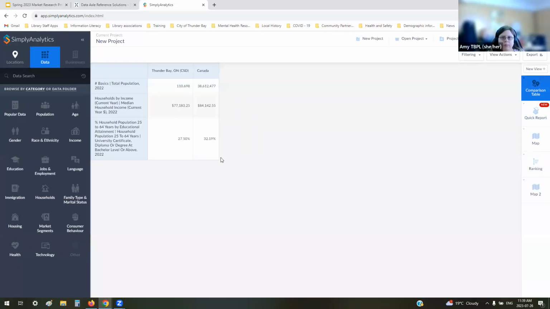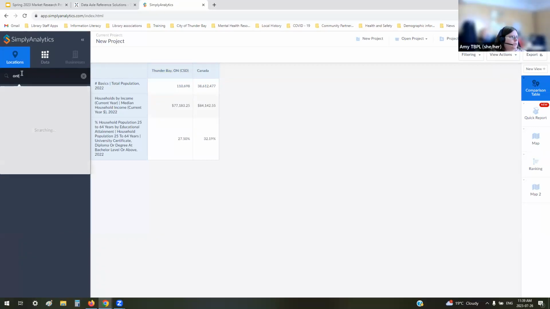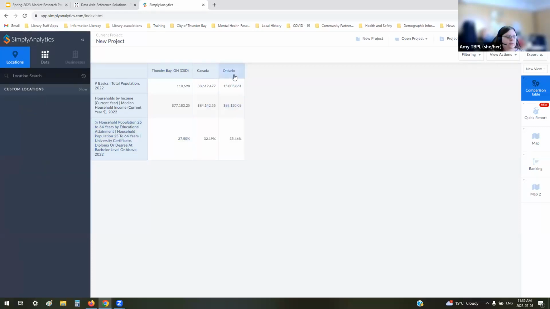So a comparison table usually starts out with the country, the location you started with, and then the 3 variables we started with at the beginning. You can add more locations to this. If we wanted to do that, we go to this location field. We can type in Ontario as a province. So now we can look at Thunder Bay, Ontario, and Canada all in a row to compare.